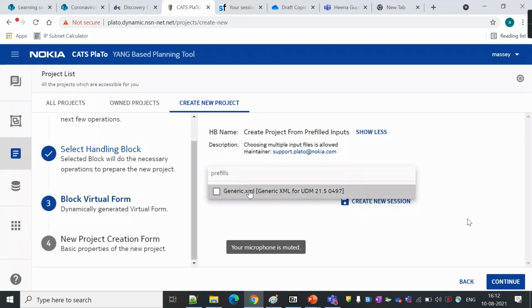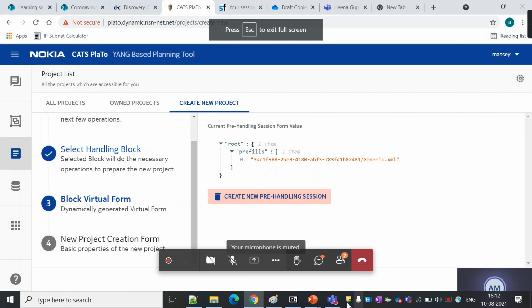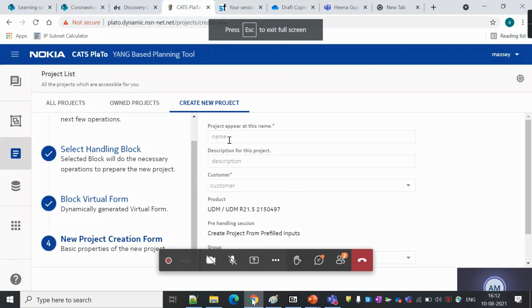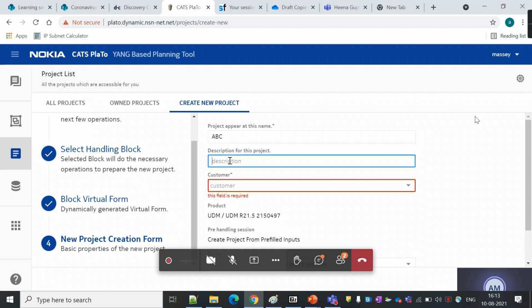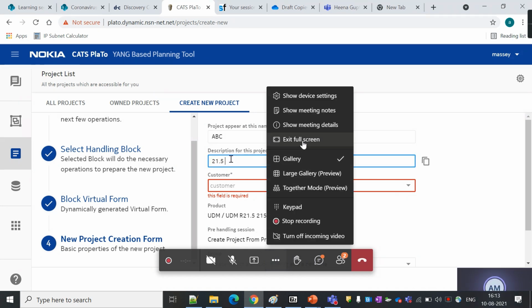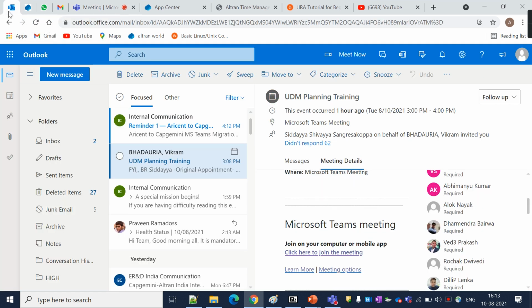That is a generic XML showing here. So we are preparing the generic XML here. We have to create the session. After that, the project name, I have put it as XYZ, like ABC. I have just put it here. For the description of this project, I can mention something like 21.5 XML. The project name can be AT&T or any project name.